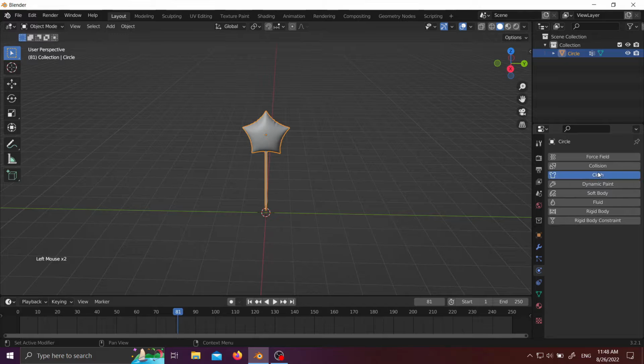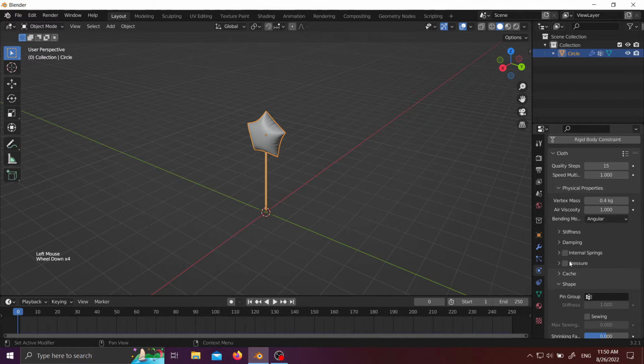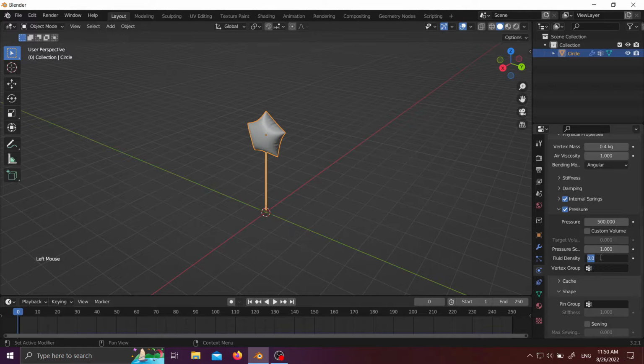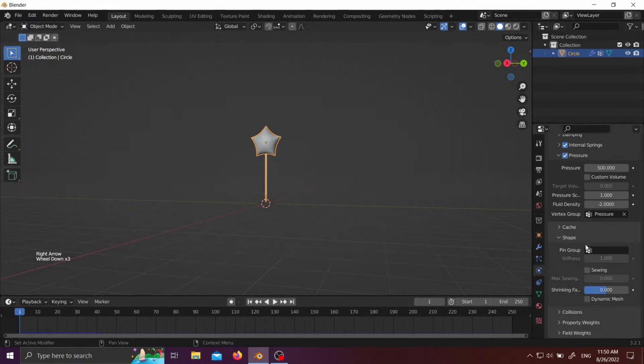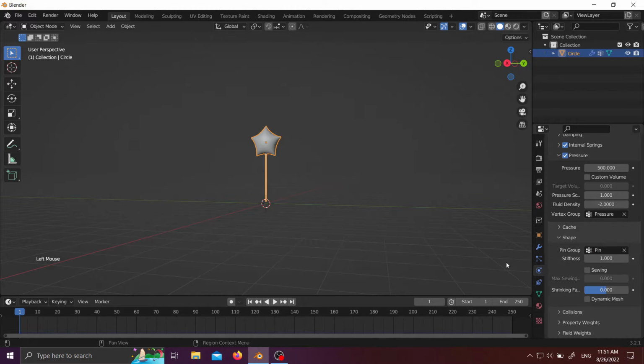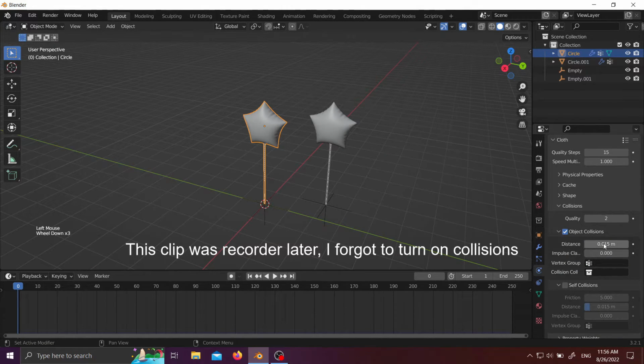Now add another cloth simulation and use the leather preset again and decrease the pressure. This time you want to decrease fluid density until the balloon floats. Assign the pressure vertex group, then head over to the shape section. Assign the pin group and head over to collisions.